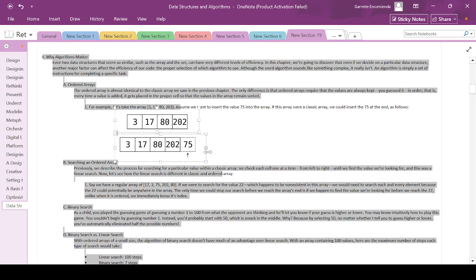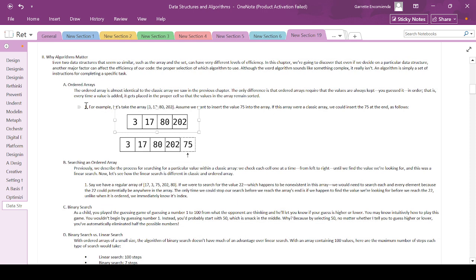The only difference is that ordered arrays require that the values are always kept, you guessed it, in order. That is, every time a value is added, it gets placed in the proper cell so that the values in the array remain sorted. So what does it mean? It means that the steps and the operations will be different as well, and it has a different efficiency.